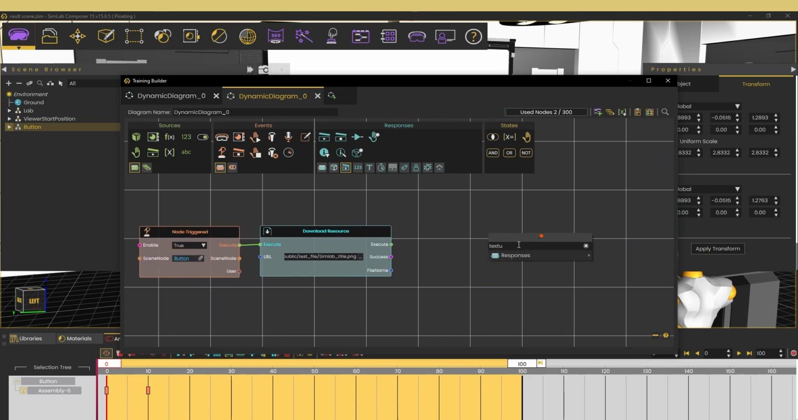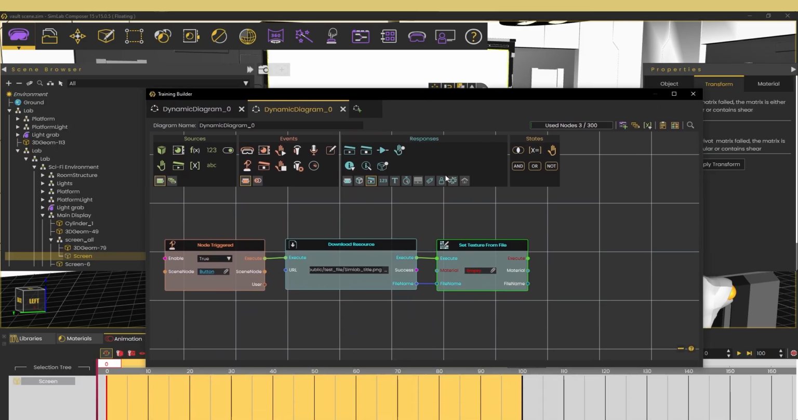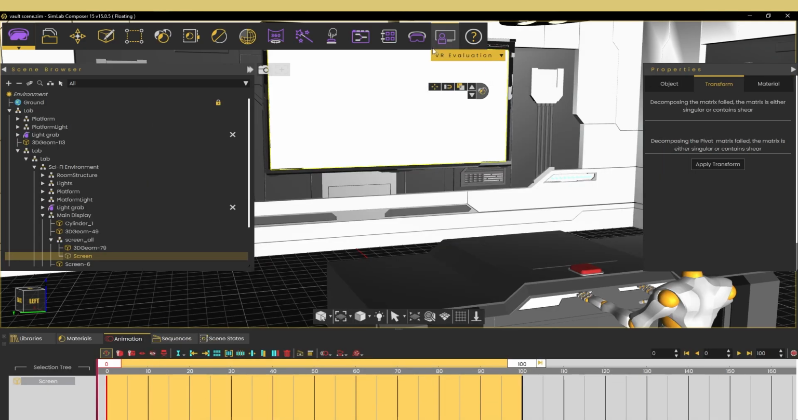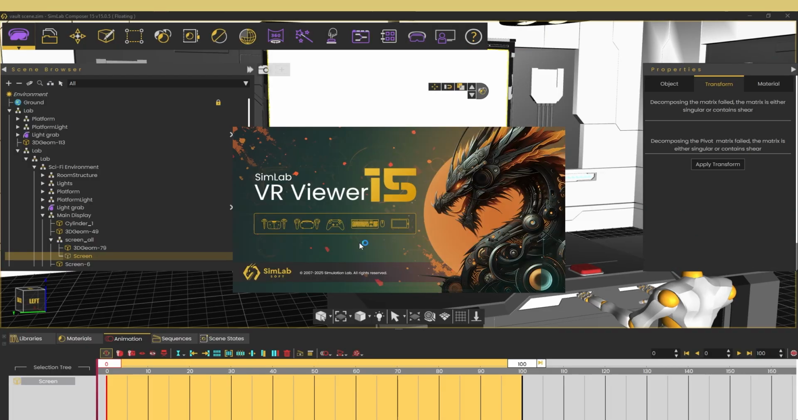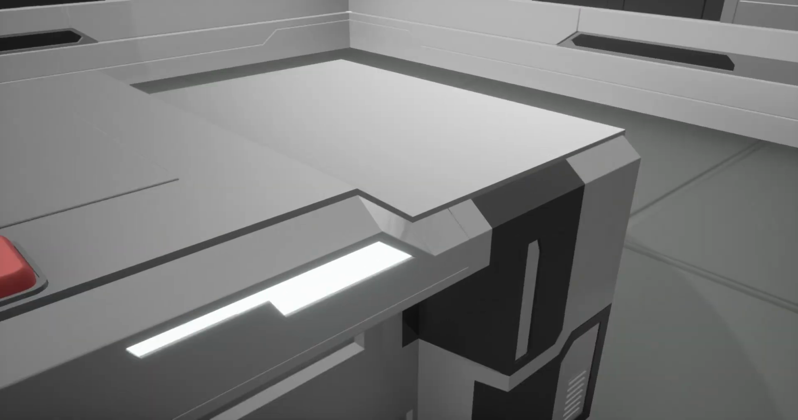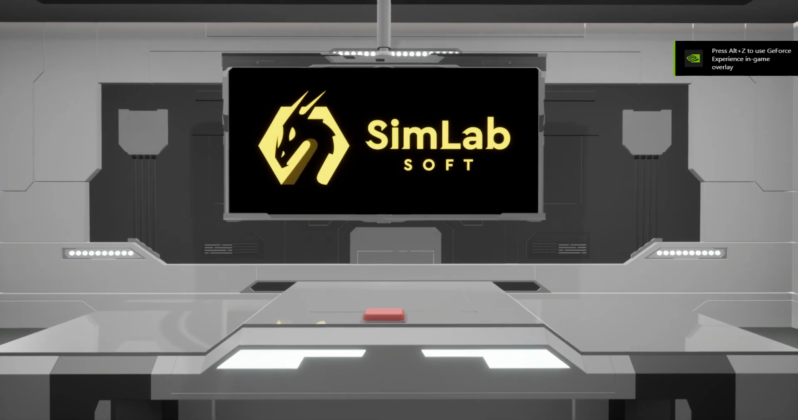I'll use the Set Texture from File node to apply the image as a texture to the monitor in the scene. Let's see the result. After pressing the button, the uploaded image gets downloaded then applied on the plane we selected.